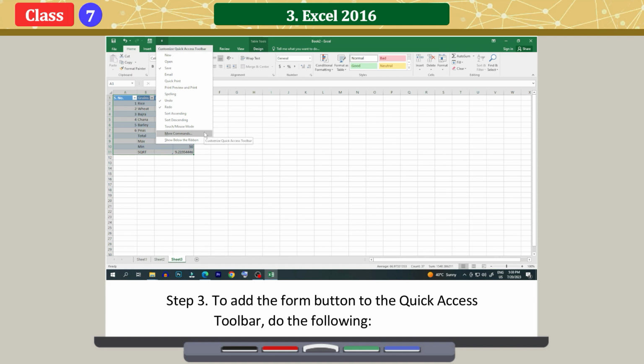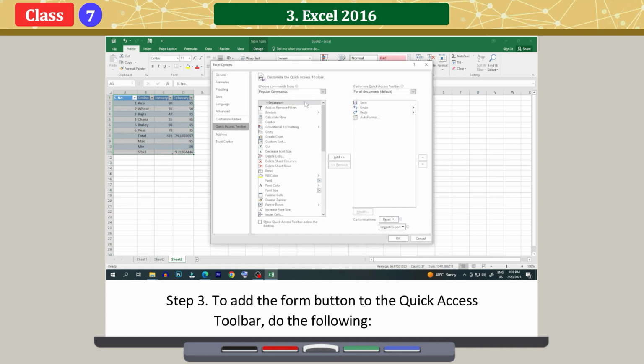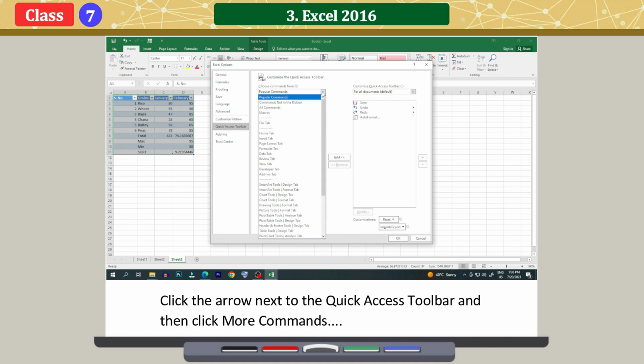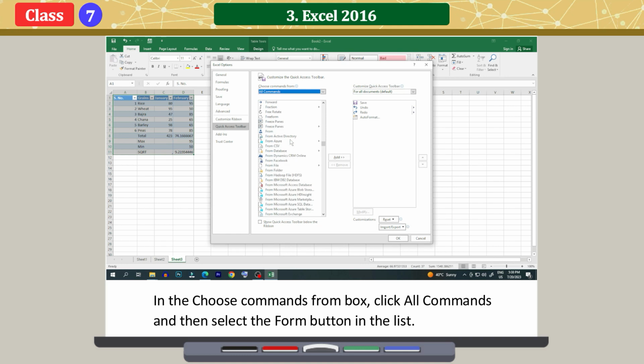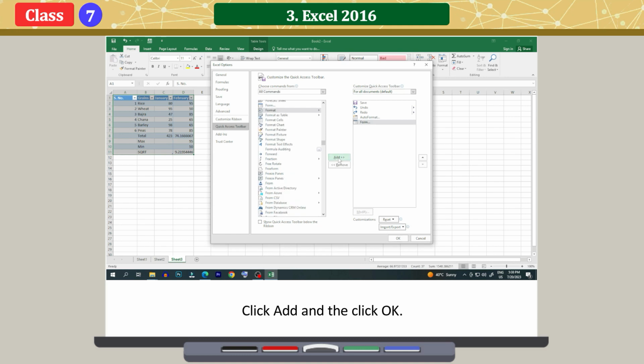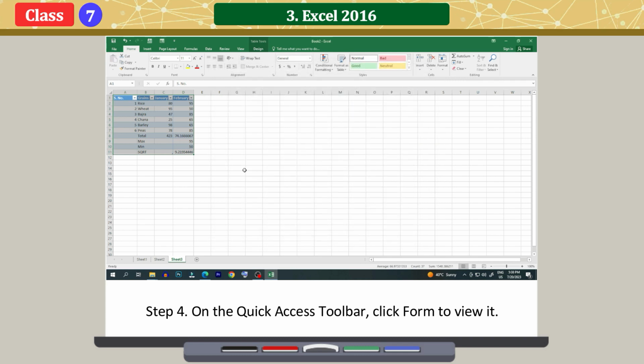To add the form button to the Quick Access toolbar, do the following. Click the arrow next to the Quick Access toolbar and then click More Commands. In the Choose Commands from box, click All Commands and then select the Form button in the list. Click Add and click OK. On the Quick Access toolbar, click Form to view it.